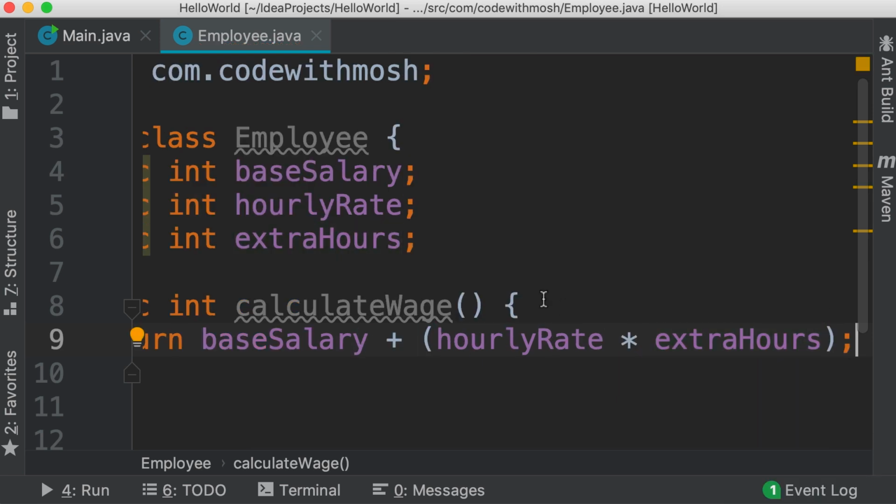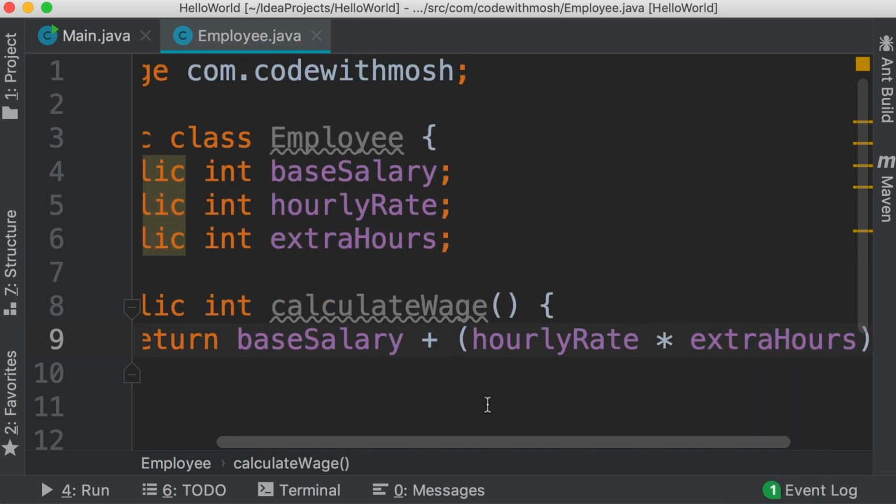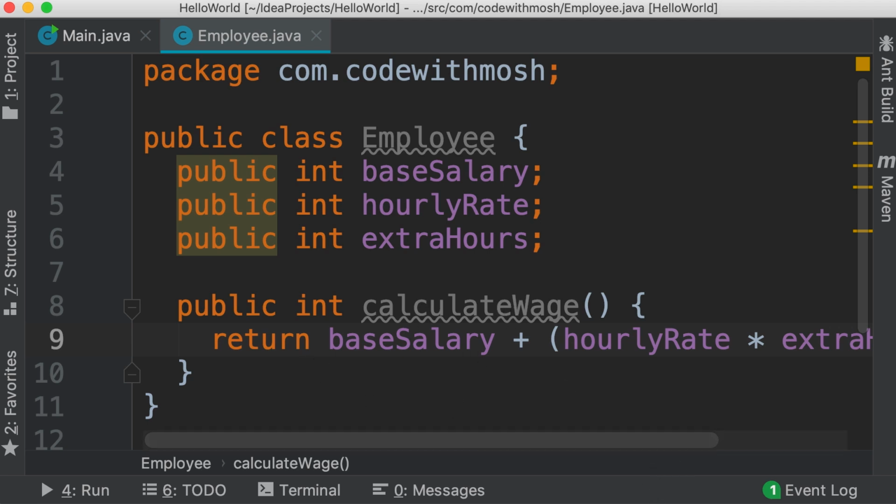So this is the first sign of object-oriented code. Our calculate wage method has no parameters. Previously, we had 3 parameters. Now we have 0 parameters. So instead of passing values around, we should encapsulate these values along with the methods that operate on them inside a single object.